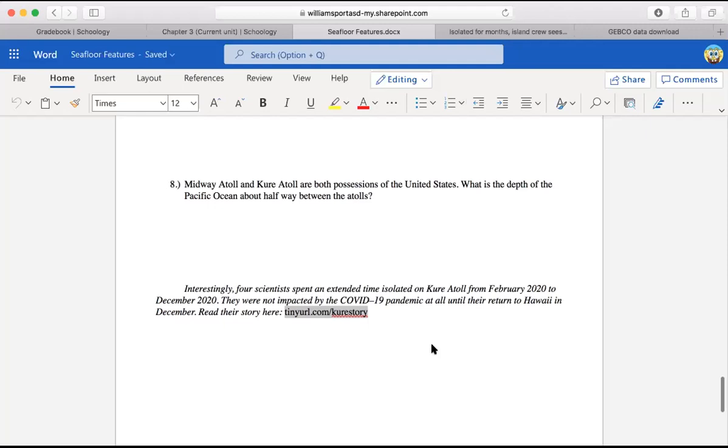Normally when you look at a map, it just has blue. You know what I mean? You don't know if it's deep, if it's shallow, what the features are like.